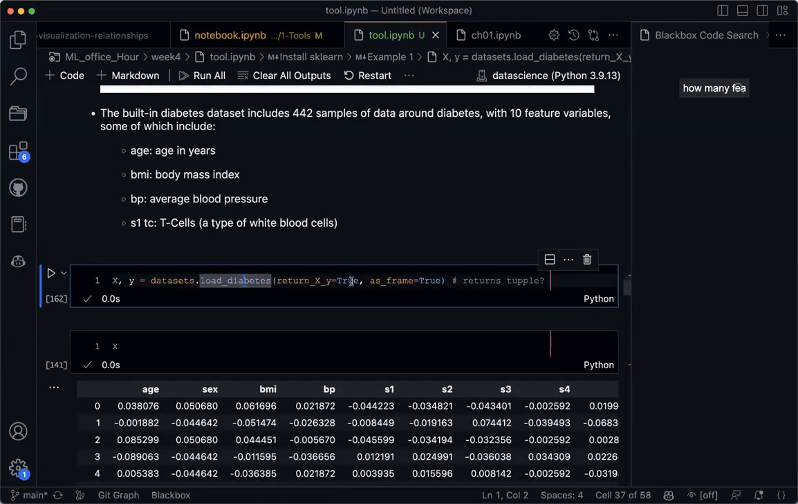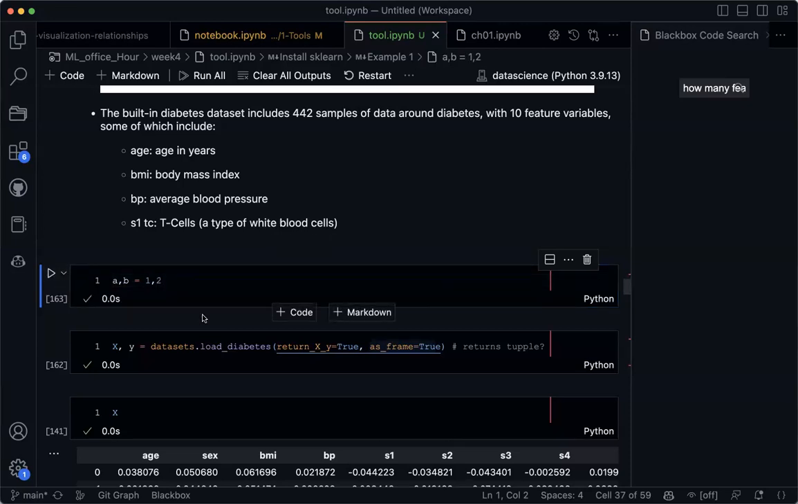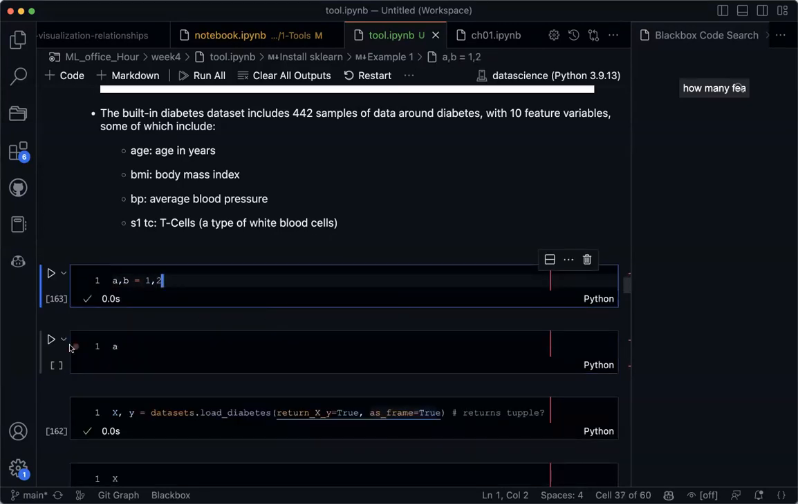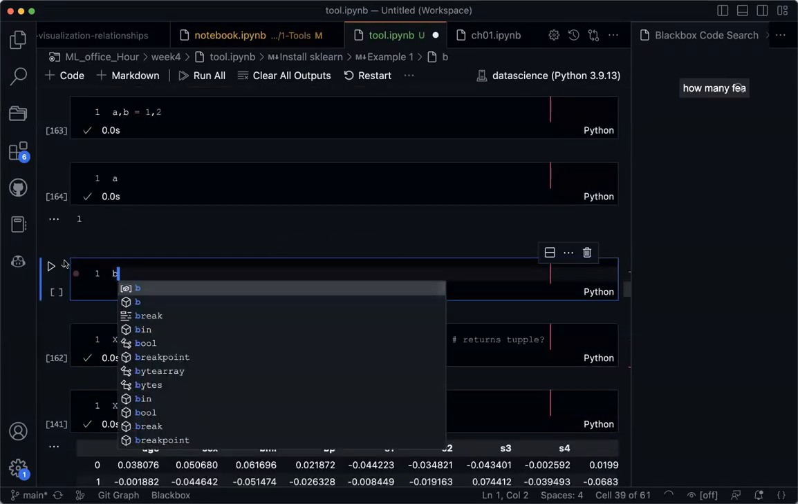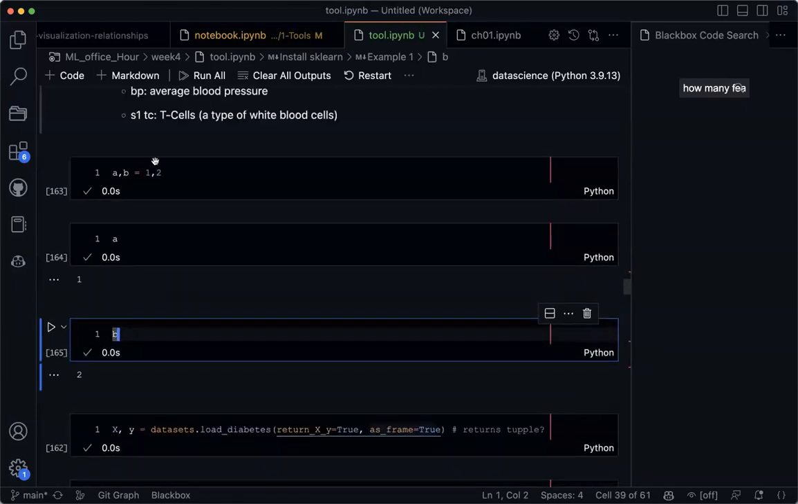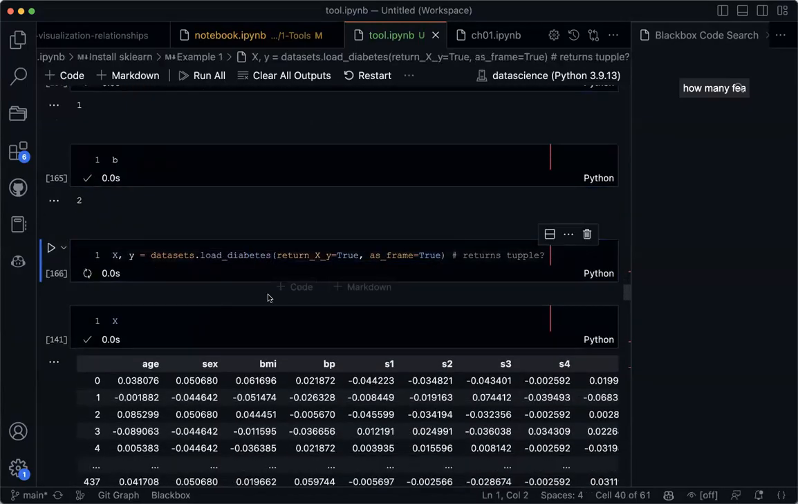And now I have something, return X y as data frame. Remember here in Python, when I have a, b equals 1, 2, and I run this, when I call a, what would be a? When I ask a, you can see 1 is returned. When I say b, you can see 2 is returned. So this is a tuple assigned to these values. So when we run this load data set, it will return 2 values, the feature and target.